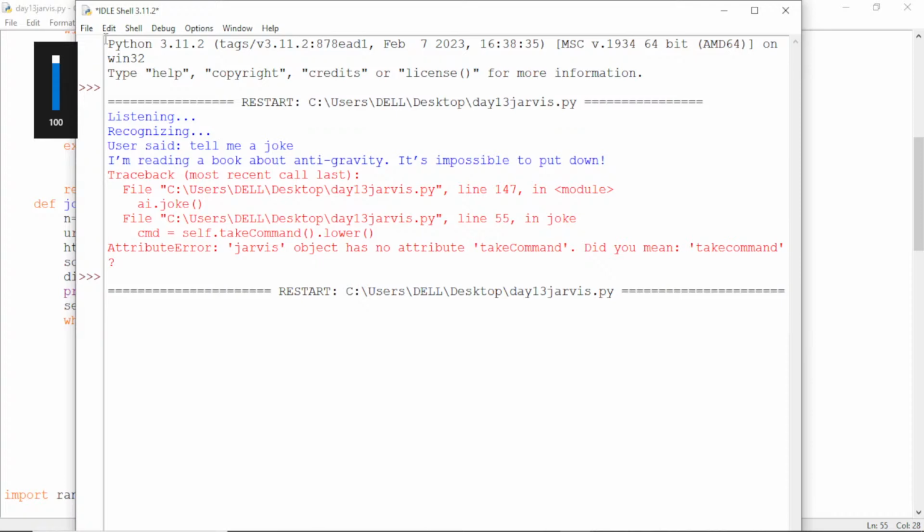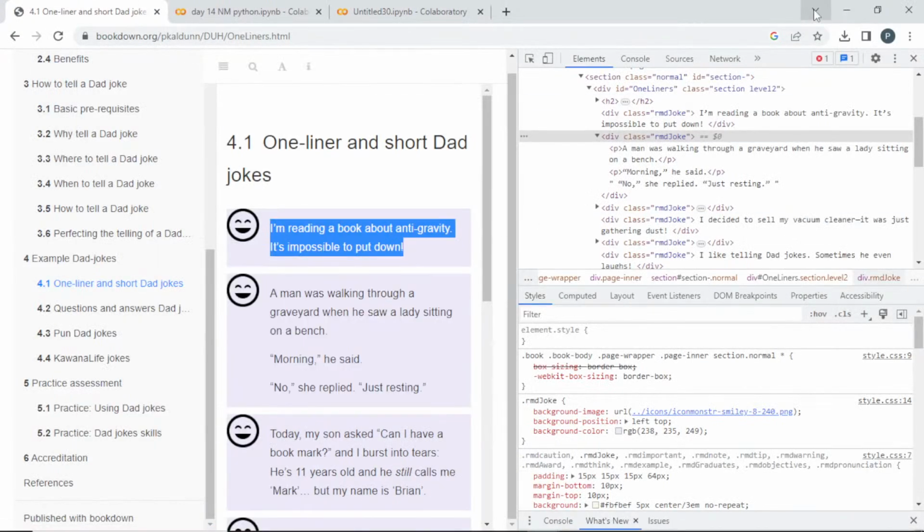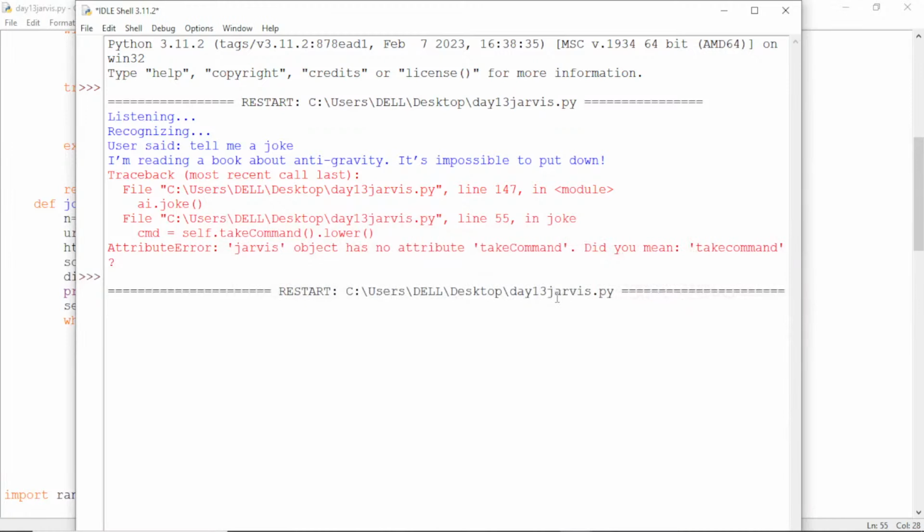Listen guys. It told that first joke, right? I am Jarvis, sir. This one. Please tell me how may I help you? Tell me a joke. I'm reading a book about anti-gravity. It's impossible to put down. Do you want another joke?